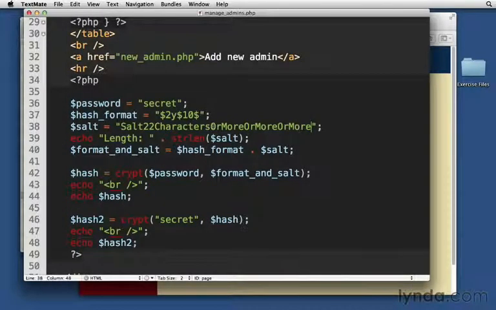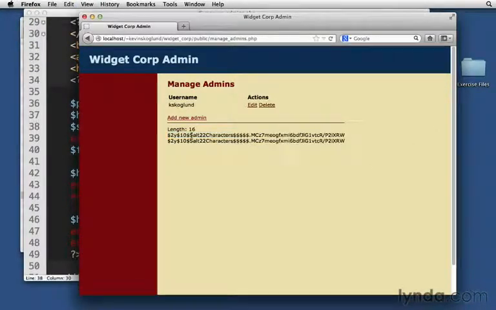Let's make it shorter though. Let's say salt 22 characters, take out the extra. Now it's 16 characters. Now notice that it pads it with some extra dollar signs. It still gave us the same result though, and that worked out.